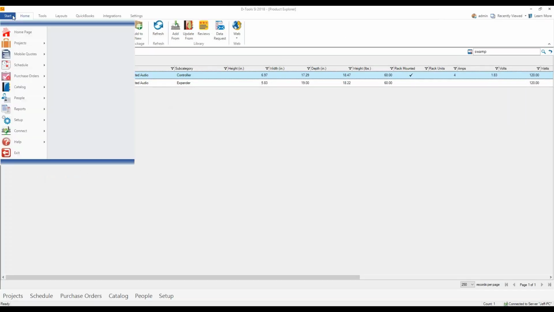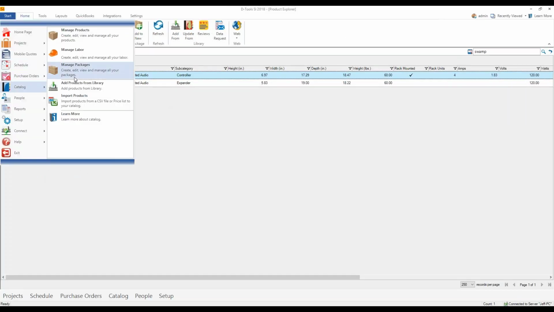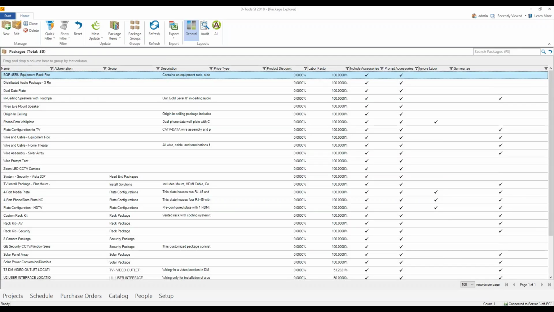Now, before we dive into building a project, I do want to show you just another feature on the database, which is called packages. Packages are basically pre-built systems or assemblies. These can be good, better, best scenarios. Could be 4, 8, 16 camera packages, conference room packages, multi-room audio packages.